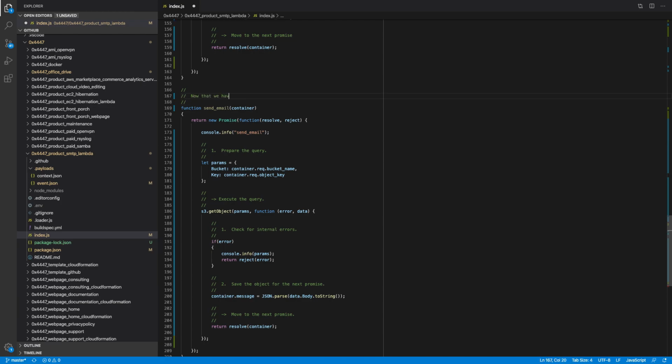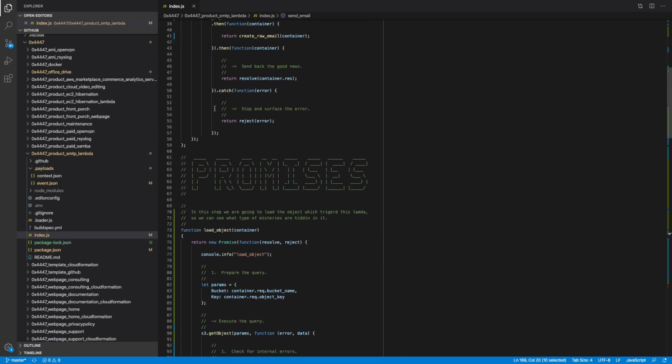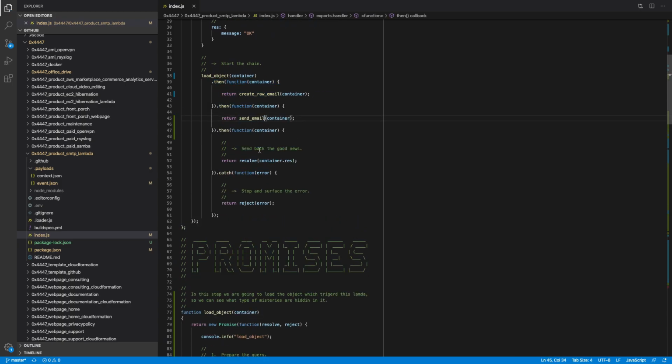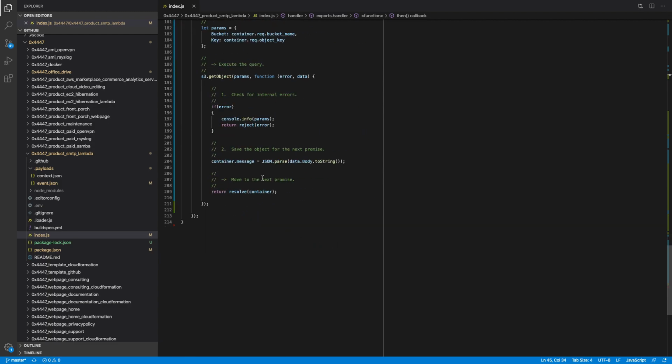Now that we have our email generated, we can pass it to SES to be sent. Right? Send email. So we have to extend our chain by one loop in the chain.